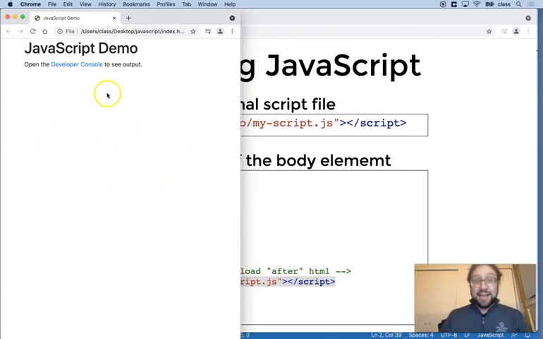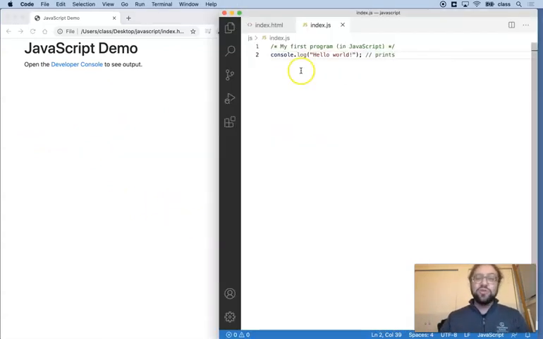Then if we go to our JavaScript demo page, I'm going to refresh this HTML file. You'll notice it doesn't say hello world here in the body anywhere. That's because we haven't actually put that content on the web. What we did is we used this thing called console.log, or I'll just often say console log, to print out this message in the developer console, right? Because we're developers now, so we can do this.